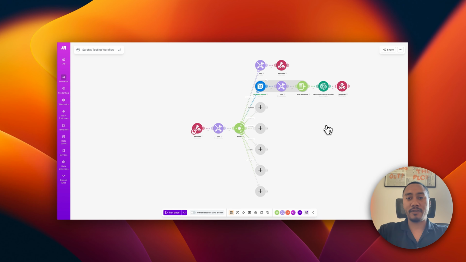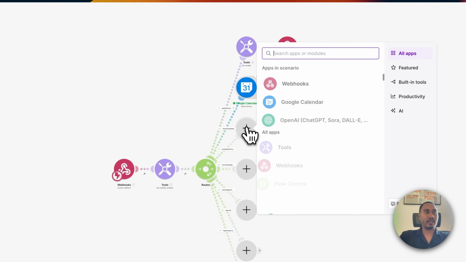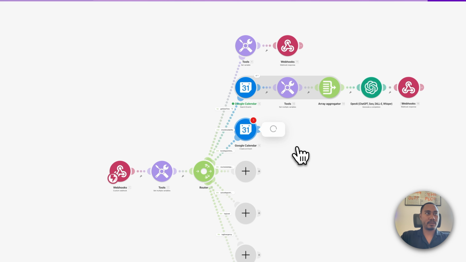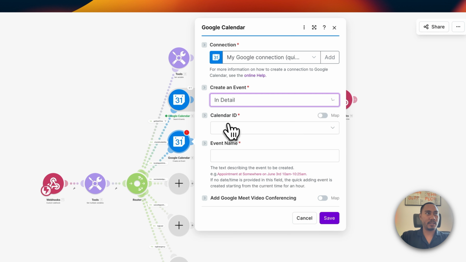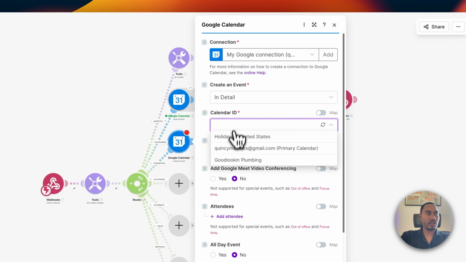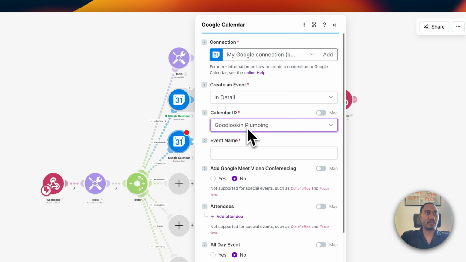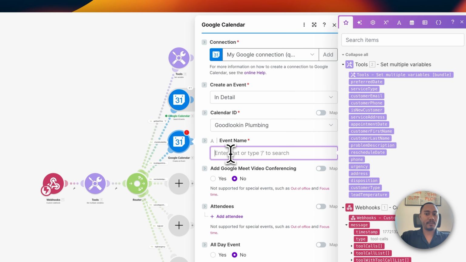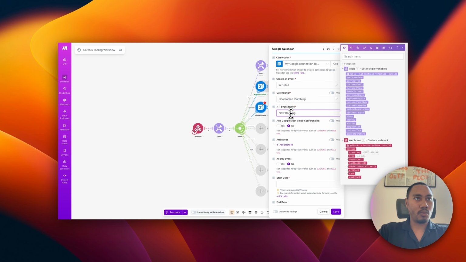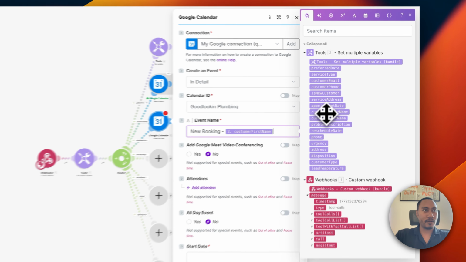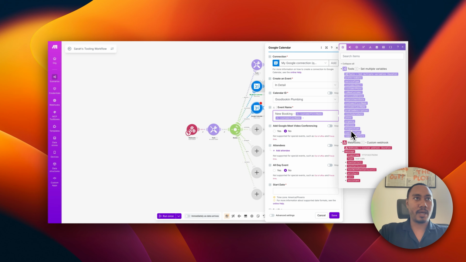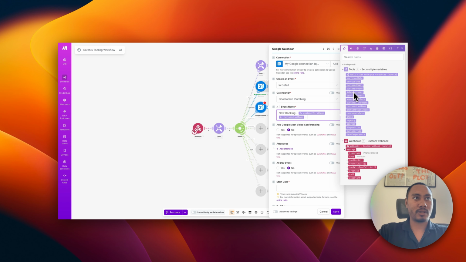Now the next step is to configure the book appointment path. So let's start that. We're going to go to Google Calendar and we're going to create an event. So let's change this to be in detail. Calendar ID, choose your correct calendar ID. Mine's Good Looking Plumbing, and the event name. So I'm just going to put something like new booking. And then we'll plug in the customer's first name, add a space, customer's last name, and then we'll also append the service address.